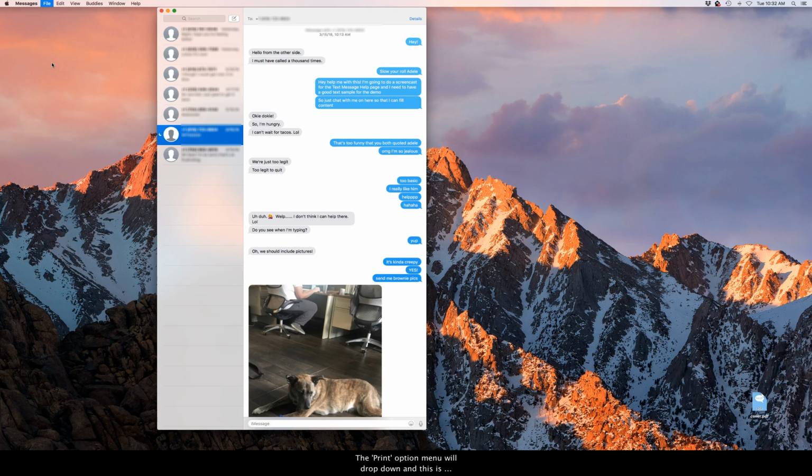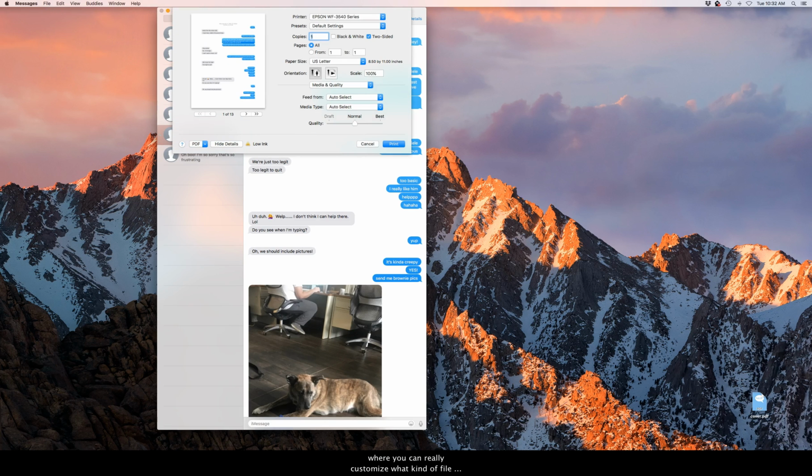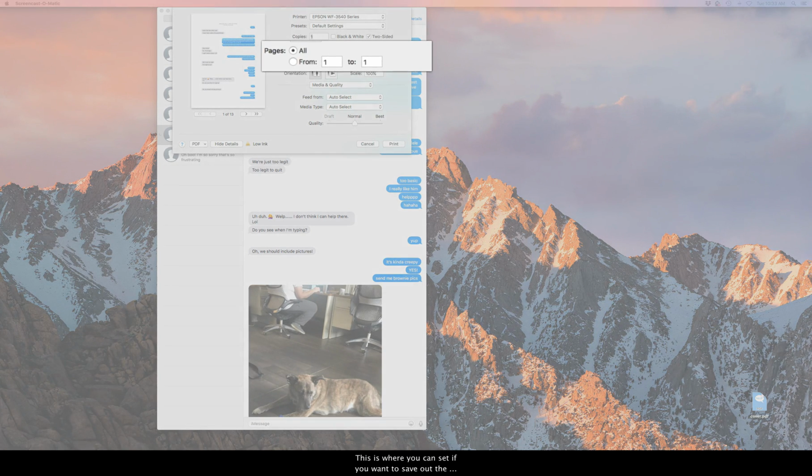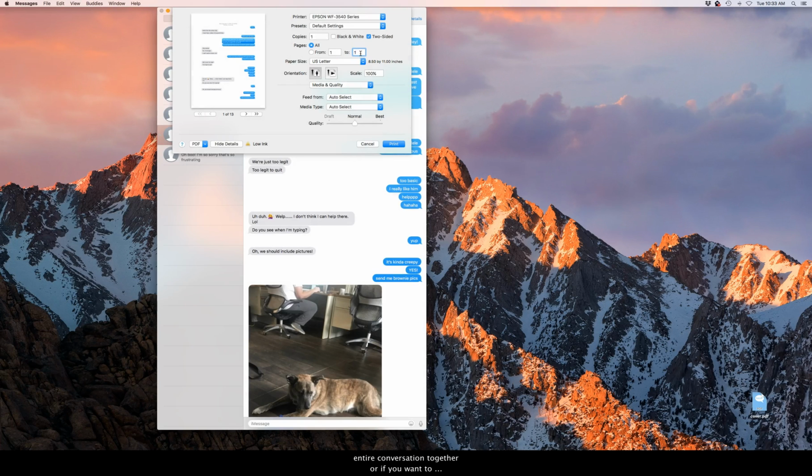The Print option menu will drop down, and this is where you can really customize what kind of file you want to save out. I'll go through each section to cover the basics. The first section you should mind is Pages. This is where you can set if you want to save the entire conversation together or if you want to save the messages by pages.